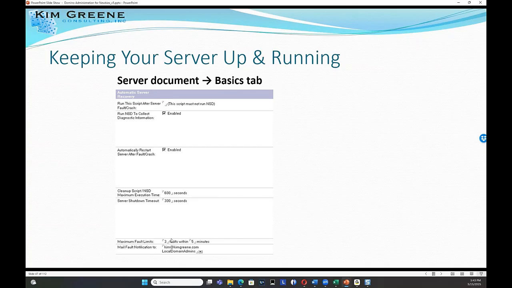And what's really important here is that you want to be notified. So down at the very bottom, you can see you can specify individuals or groups. You might not want to put your boss in there, but you probably want to make sure yourself and your fellow colleagues that are administering the servers are listed so you can get automatic notification.